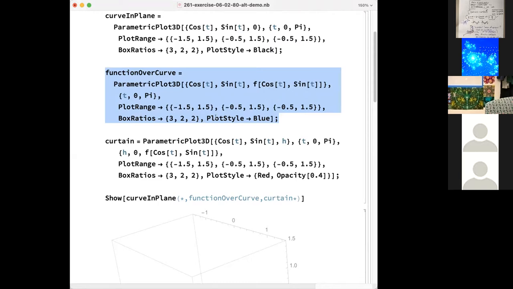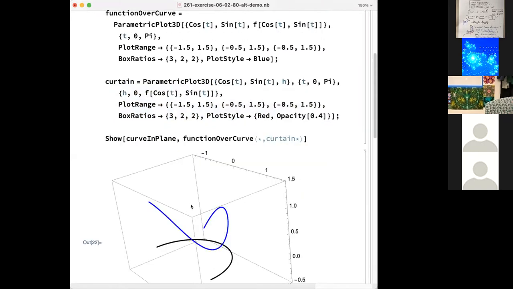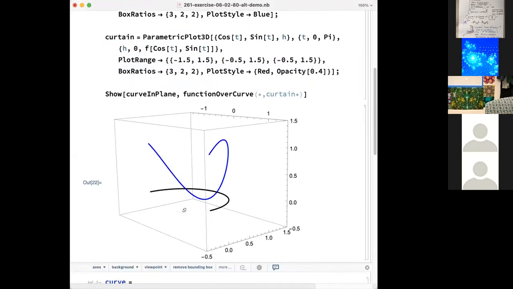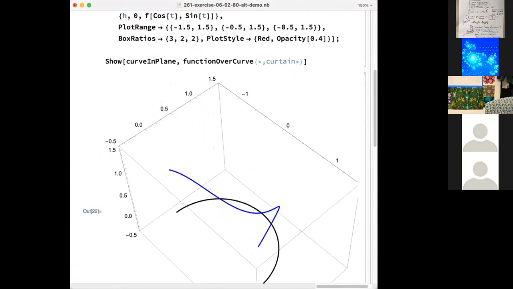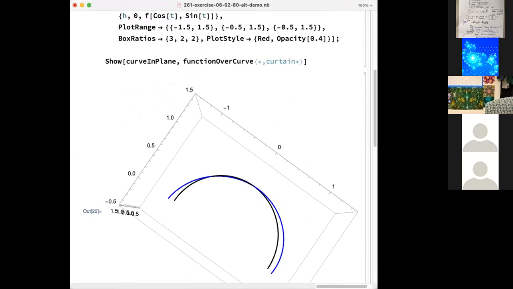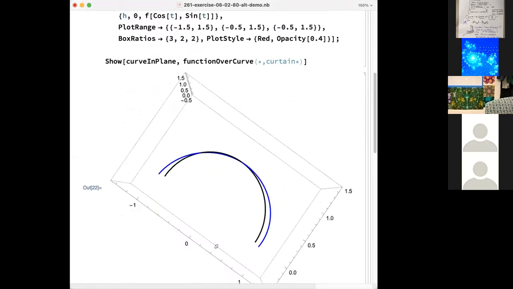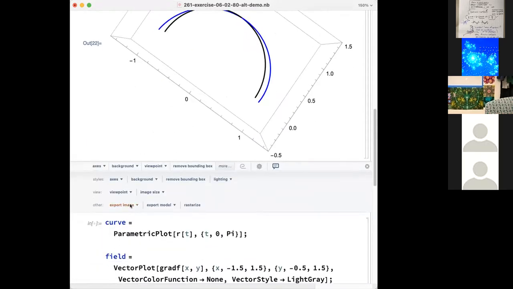Same plot range, and I'm going to make this one blue. And I think I'm ready to pump this into the show command. So let's put those two together. There's the curve on top of my circle. And from above, it's harder to see this in perspective, but this curve is on top of that circle, but some parts of this curve are nearer to you so that you see that I'm not exactly on top. I can change that by saying more viewpoint.